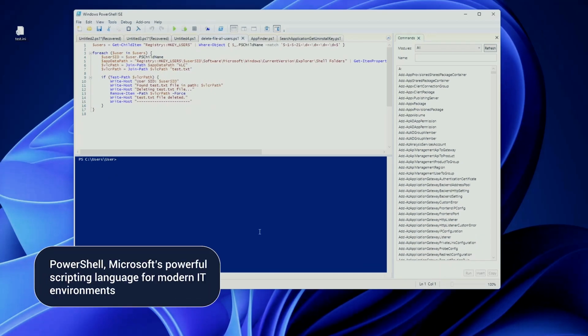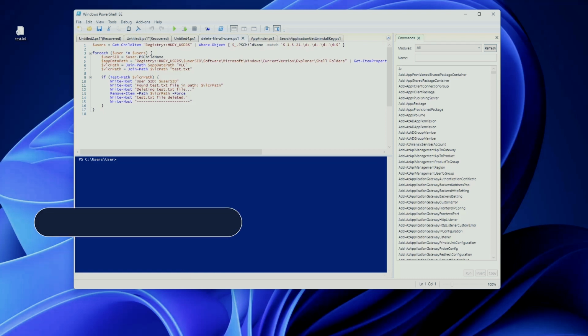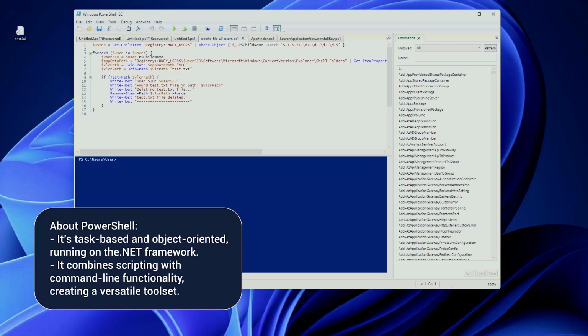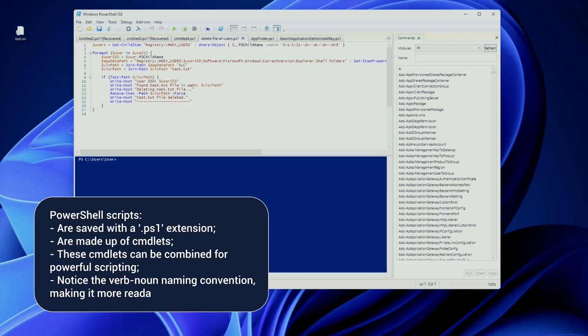But times have changed. Enter PowerShell, Microsoft's powerful scripting language for modern IT environments. PowerShell is task-based and object-oriented, running on the .NET framework. It combines scripting with command line functionality, creating a versatile toolset. PowerShell scripts are saved with a .ps1 extension, and these are made out of cmdlets. These cmdlets can be combined for powerful scripting, and you can notice the verb-noun naming convention, making it more readable.